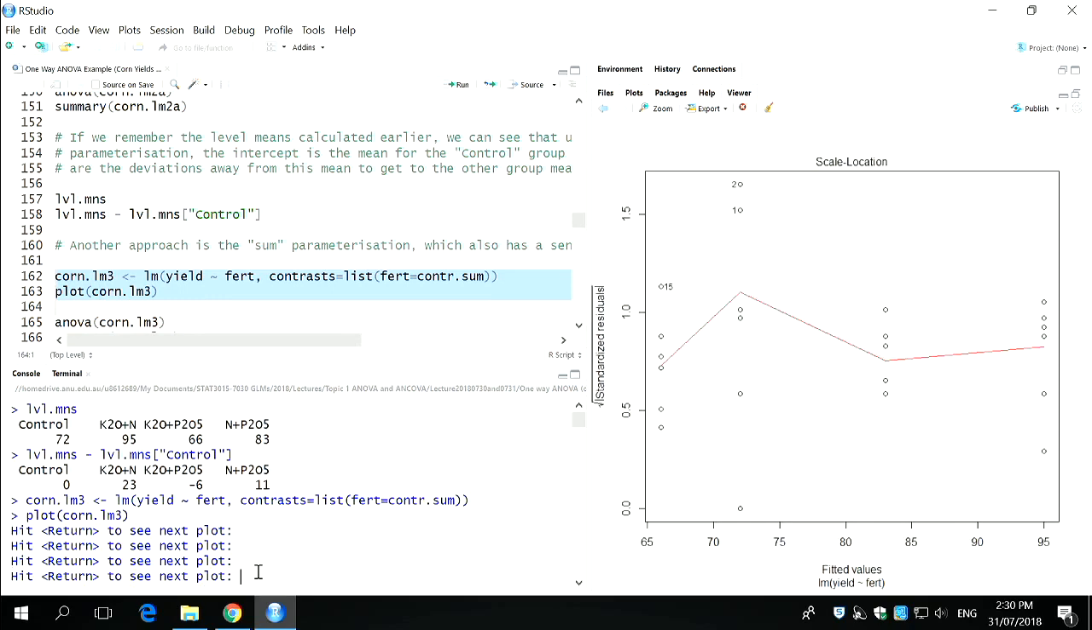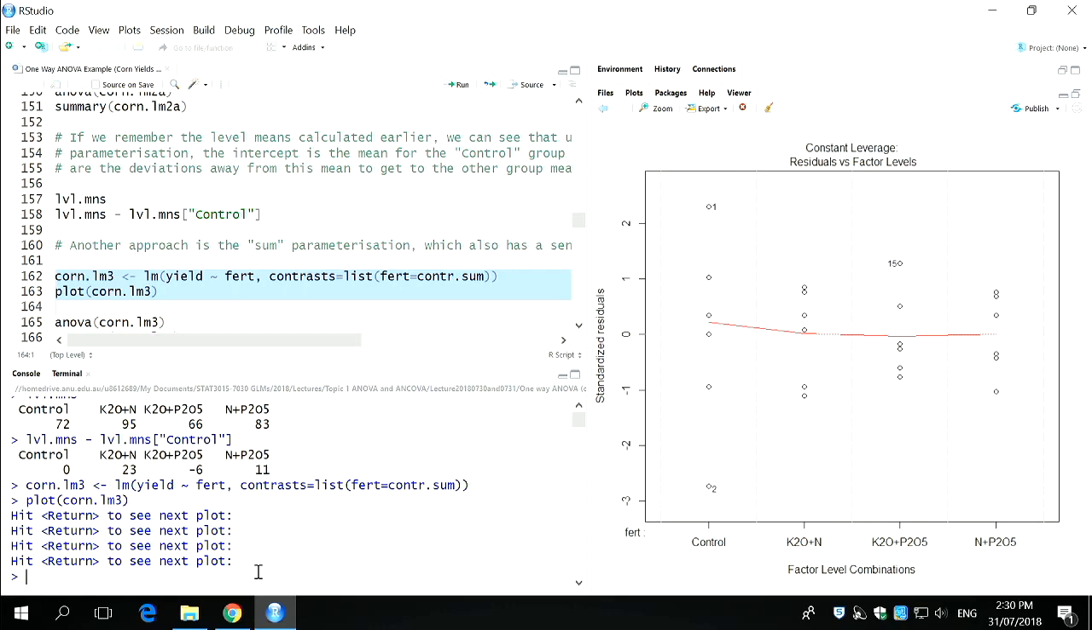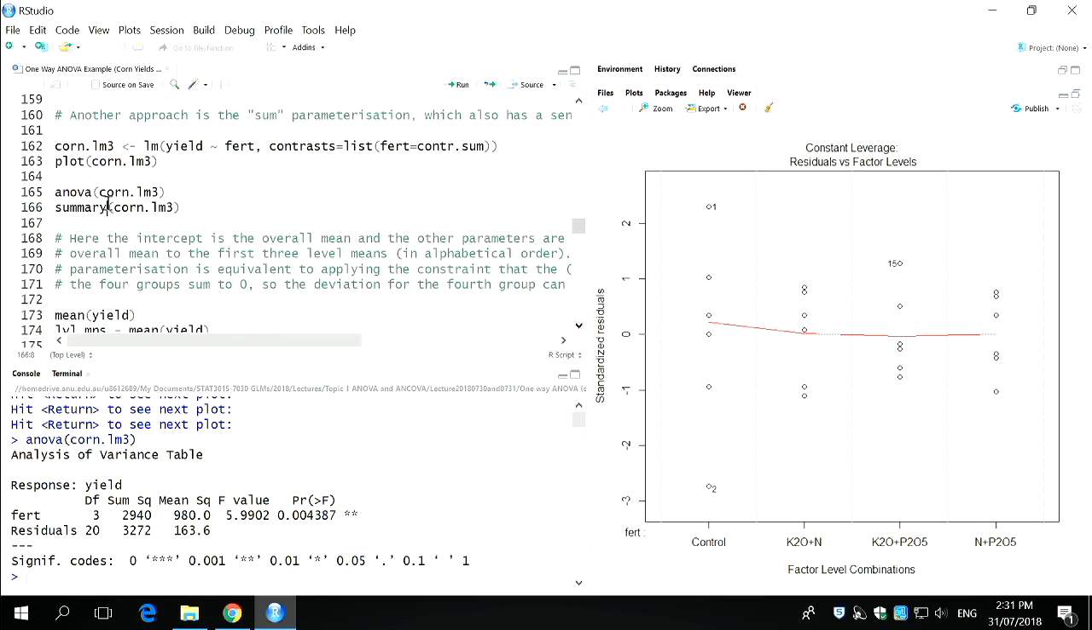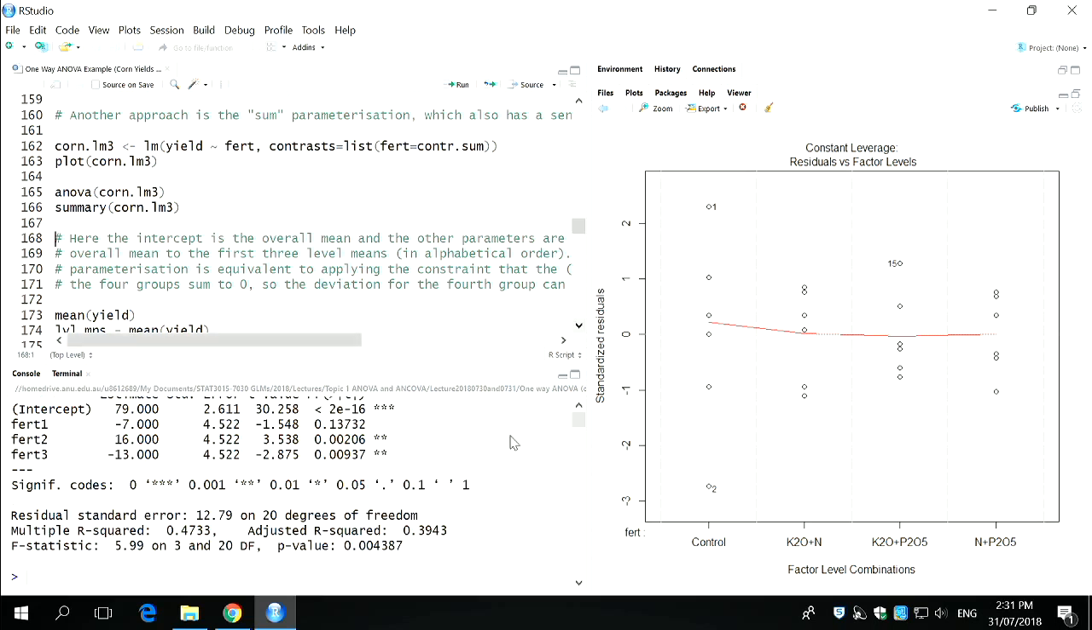These plots are looking very familiar because they're exactly the same, because the plots and the analysis of variance table are essentially invariant to the choice of parameterization. All that changes is the values of the estimated parameters, because they're answering a slightly different question. So what question are these answering?